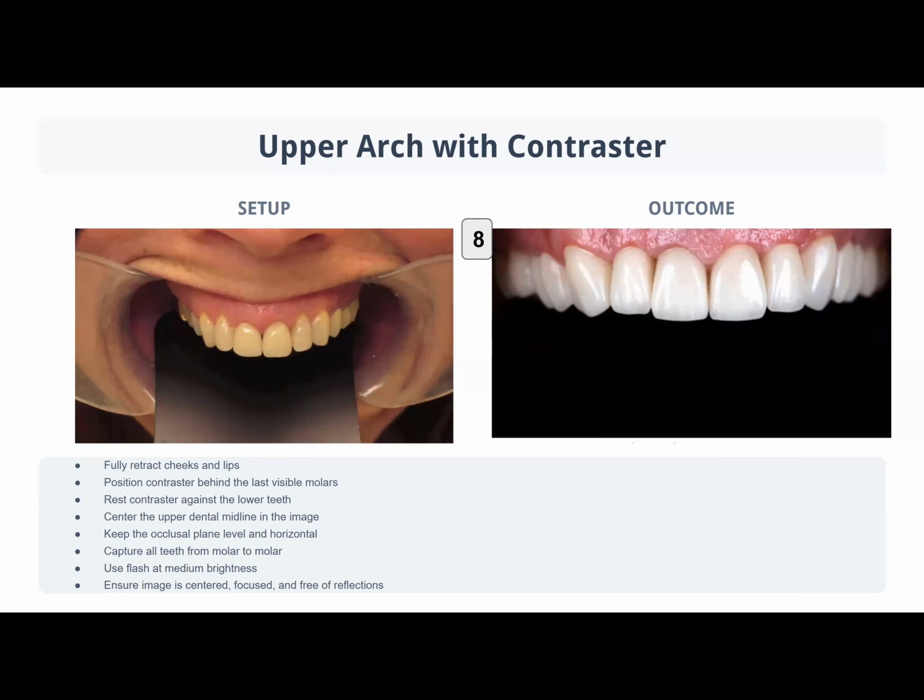And this is where things start getting a little interesting. This is what we start taking for cosmetic purposes. We start using the contraster or the black intraoral background. We use retractors and we put the contrast so that we can take that picture of the upper arch and we can capture those little details of the contours of the teeth, the edges, the translucency of the enamel, and the appearance of the different shades of the teeth.